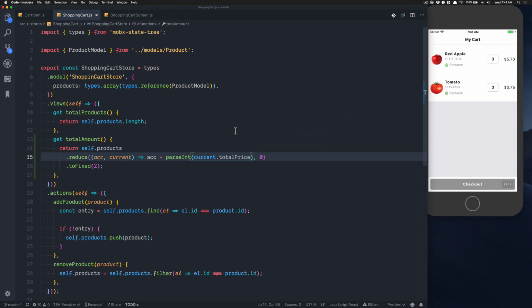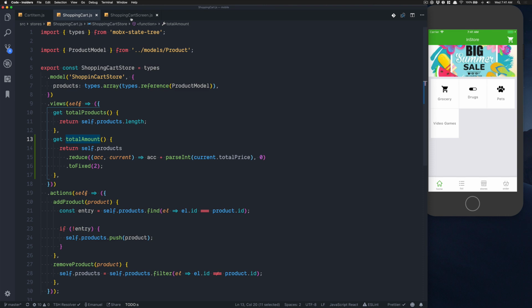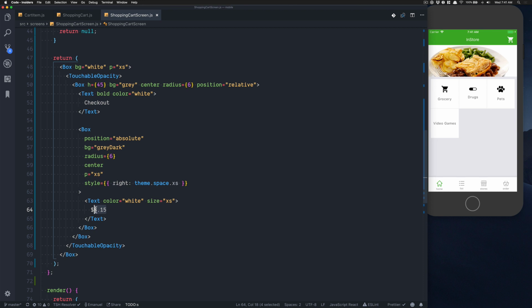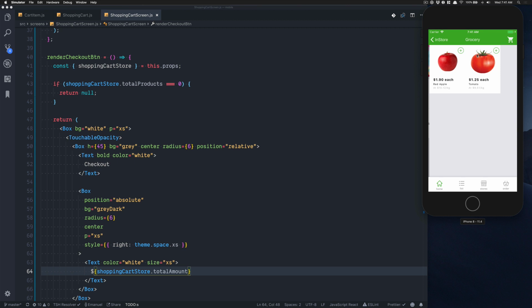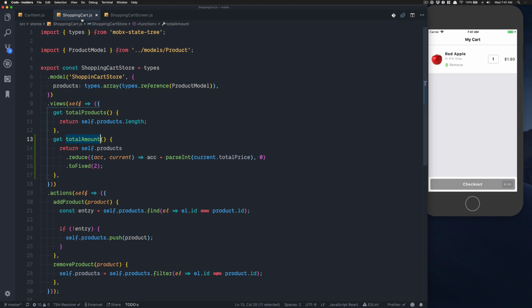So I'm going to take this totalAmount, go back inside the shopping cart screen, and change this 815 to be shoppingCartStore.totalAmount. If I do this, we're going to see a problem, okay? For example, I have one apple, it's 190, but now we get one. And why is that? It's because of the parseInt. We have a float number, so what we need is parseFloat.